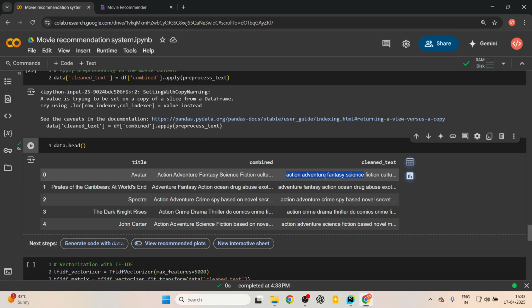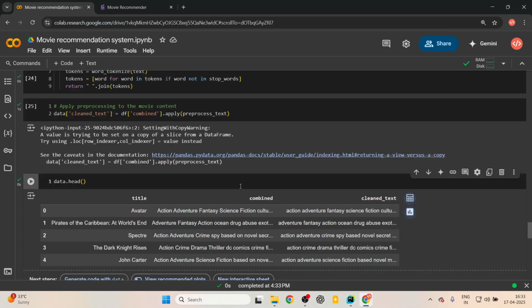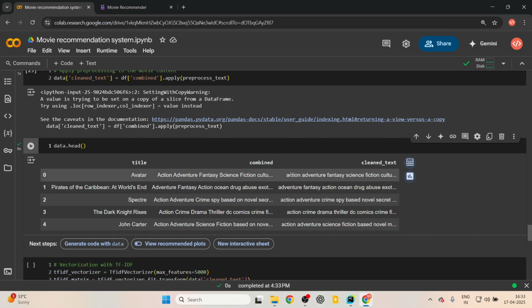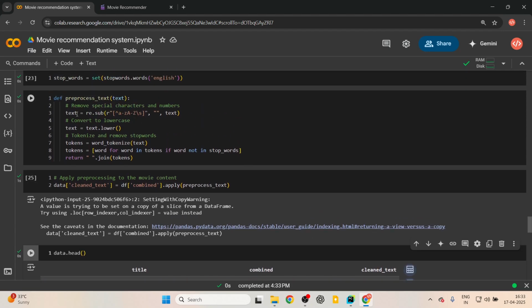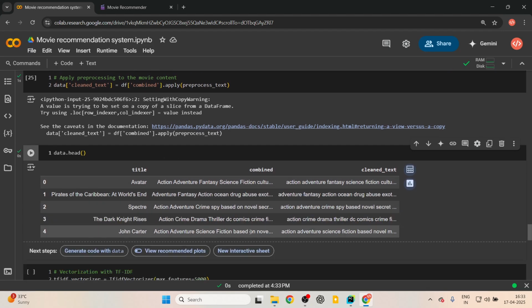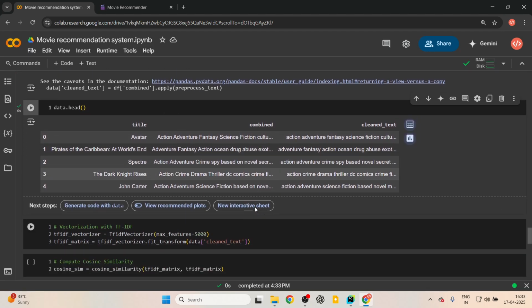Apart from this case conversion, there are also other things that have happened in the back. You're not seeing that because we are just seeing a truncated output over here. It would have removed all the special characters and numbers if there are any, created the tokens, removed the stop words, and then joined all these words. That's the final output that we are seeing here.